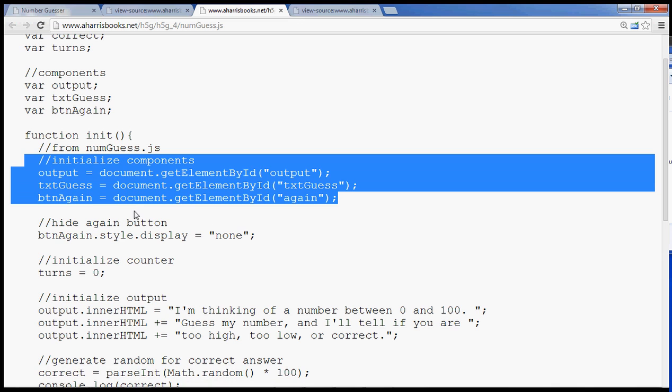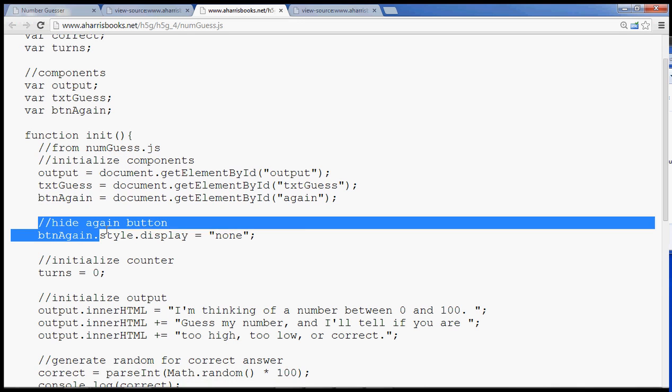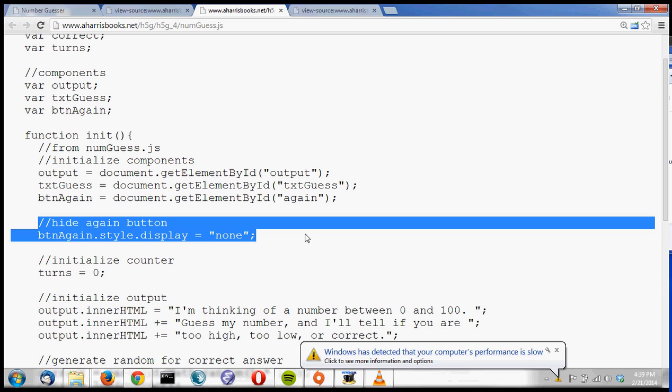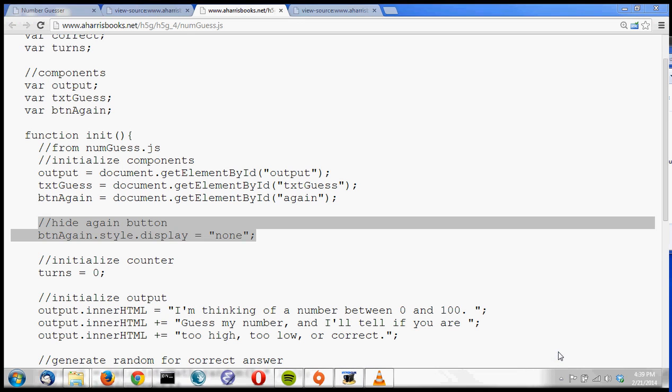And then I'm going to do a couple of other interesting things. Now, button again is that button that says play again. That only makes sense if we've just won a game, correct? Yes. So here's what I'm going to do. It turns out that button again has a style property which has a display property. And if I set that to none, that makes the button disappear. It's still there, but it's not visible. Oh, that's so cool. Yes, it is so cool. So we can make things appear and disappear on the page by setting their display to none. So for now, I'll make it disappear, so the user won't see it yet.